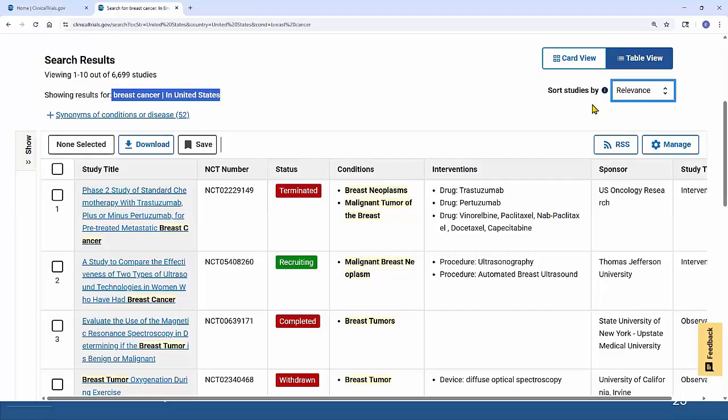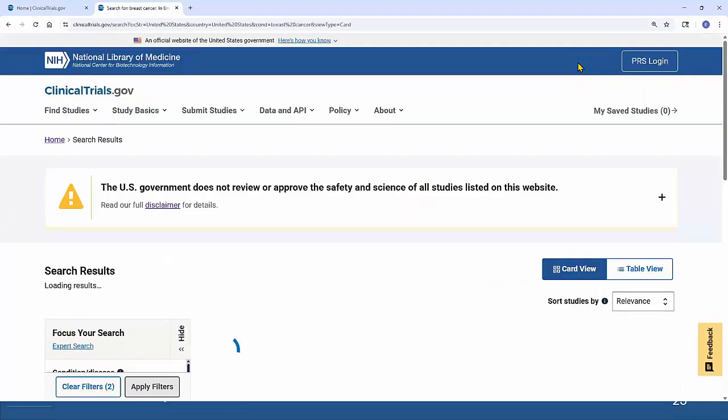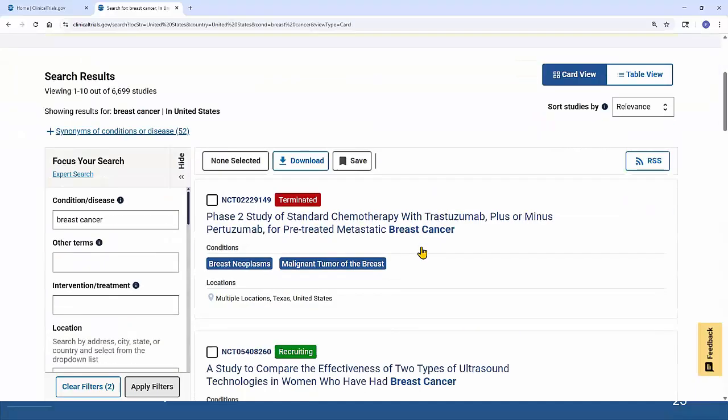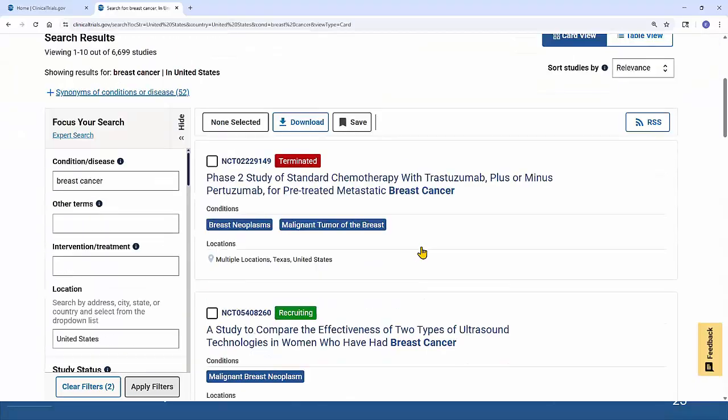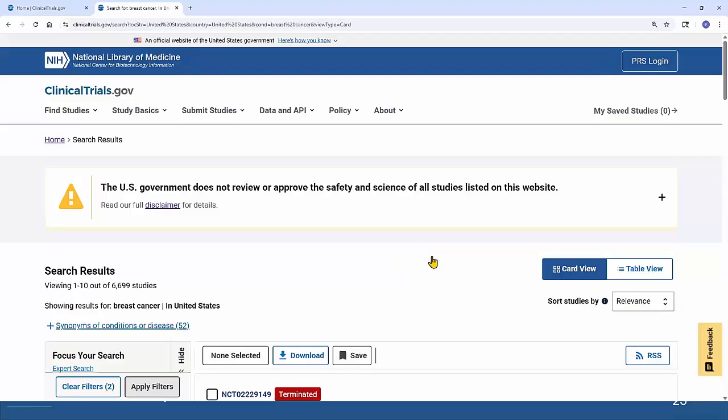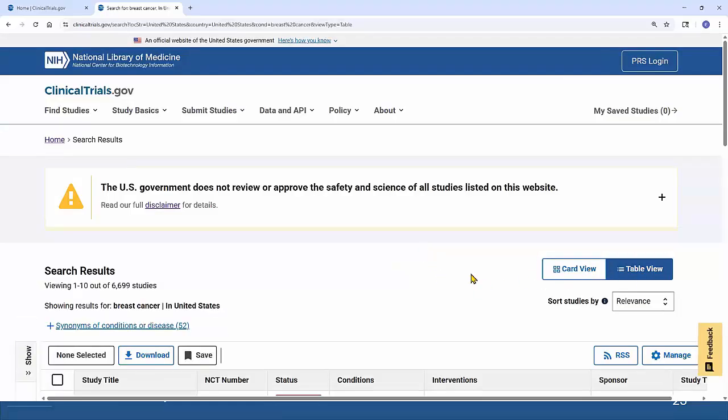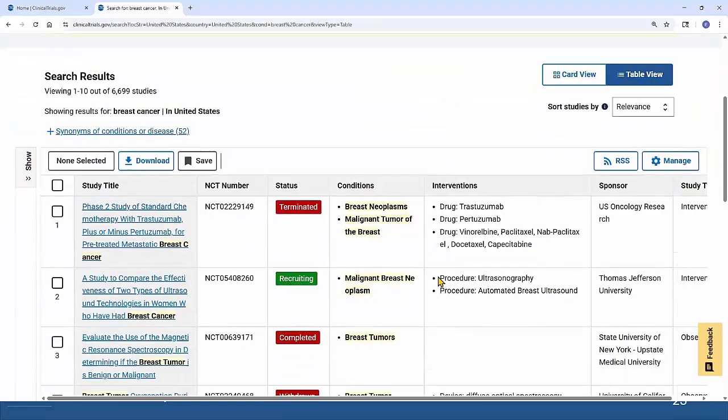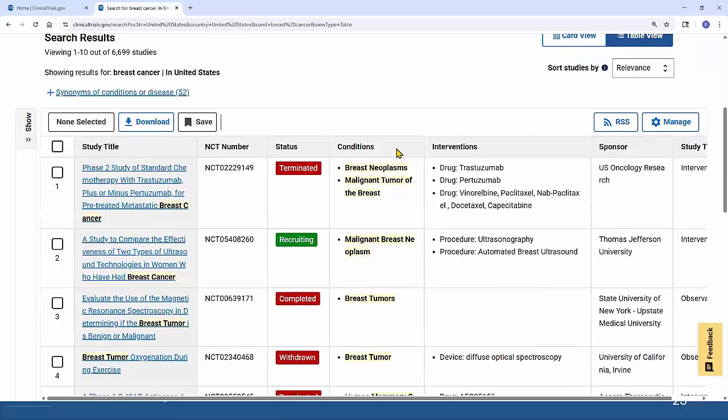Above this, we have the default view for our results. It's table view. We also have the option to switch to card view. So this just shows us our results in a slightly different format. I'm going to click back to the table view so that we can take a look at the columns that are in our table. I'm going to start on the left-hand side.